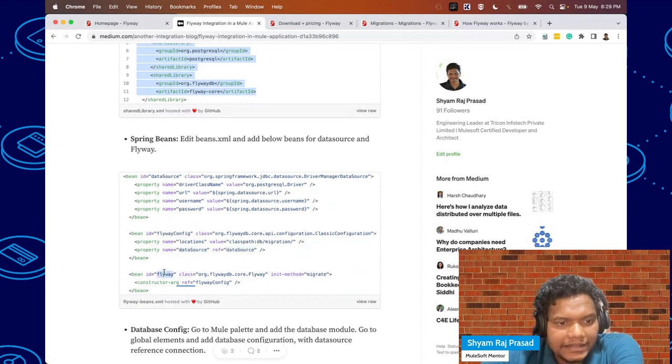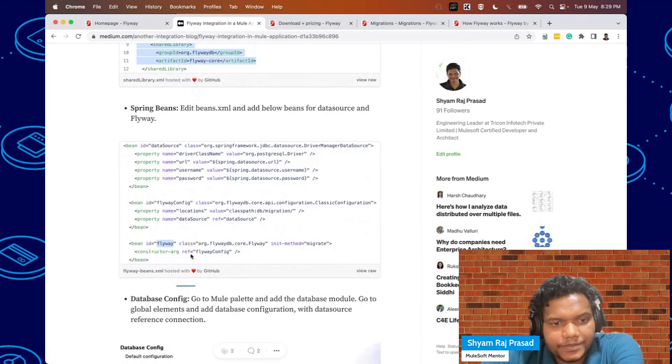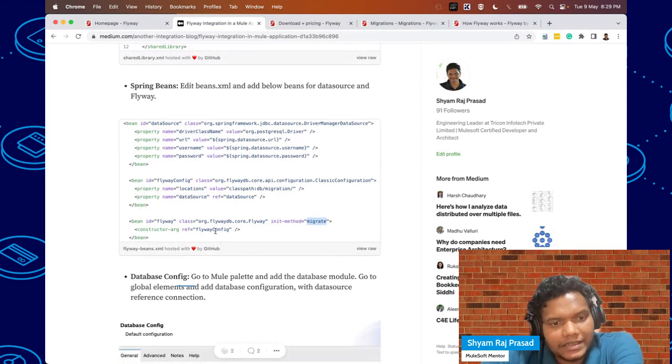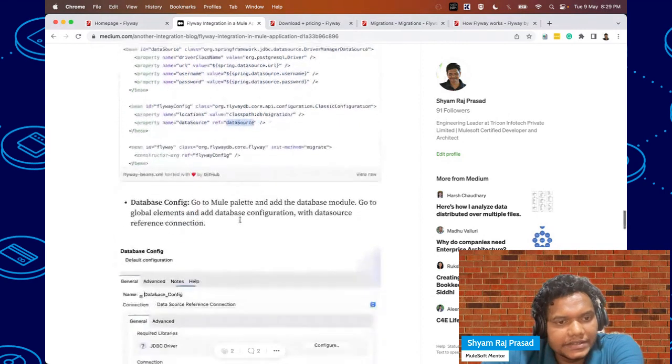Okay, and during the application startup, here you can see I've created another bean, that is Flyway. This is the class name I have mentioned, and in the init method I mentioned the migrate, so it will call that migrate method. Then in the constructor we are passing this Flyway configuration, so it will pick the migrations locations and data source setting.